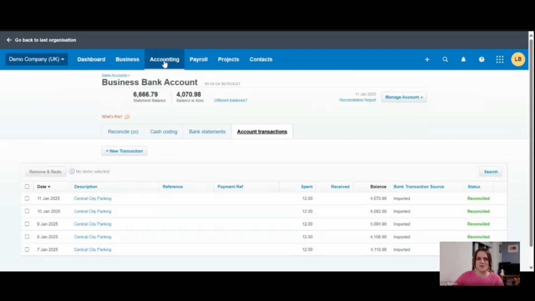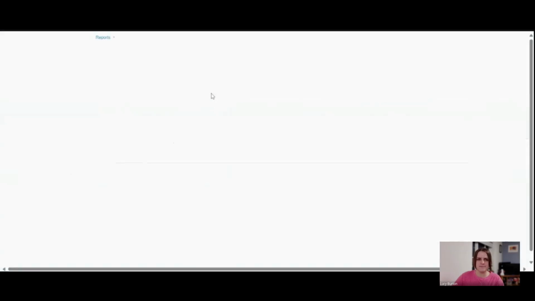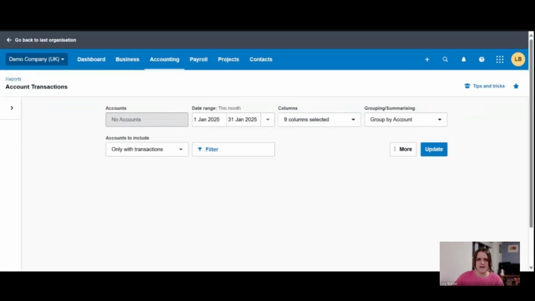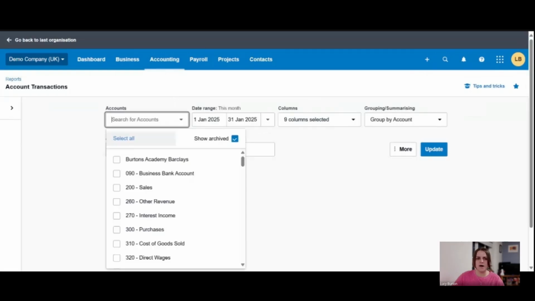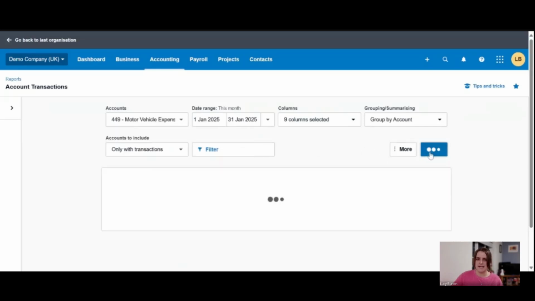So what we'll do is we'll go to accounting and account transactions. And then on the accounts, what I will do is look at the account that I think these should have been coded to and see how many I have in that area. So this one is motor vehicle expenses. So just click the box and then click update.